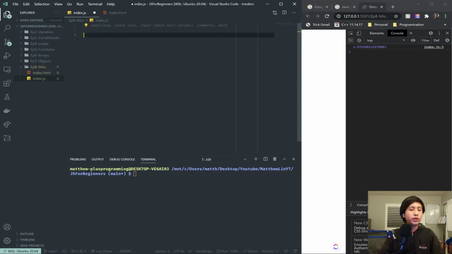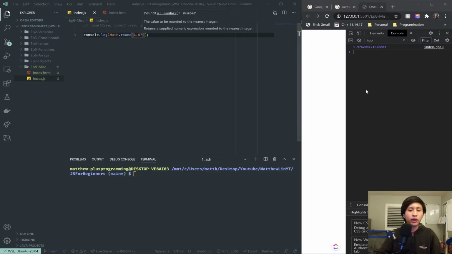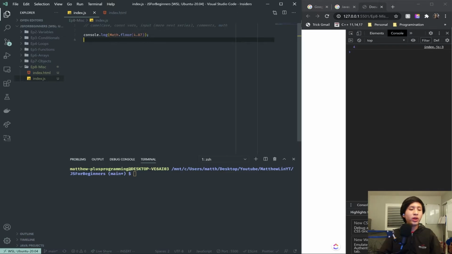If you wanted to, say, go Math.round and then round the number 4.87, it will round to 5, for example. Or Math.floor 4.87, it'll round to 4. It has a ton of these math related things that might be very useful. And in order to actually use this, this is called the JavaScript standard library, and Math is part of the standard library for JavaScript.